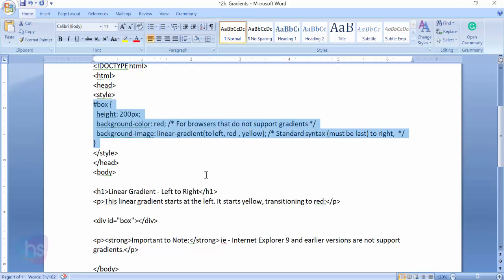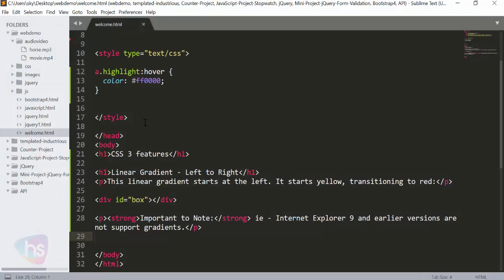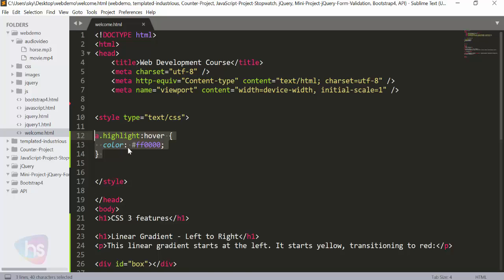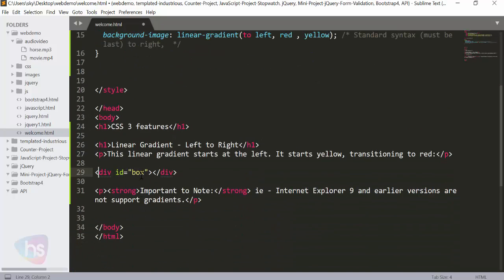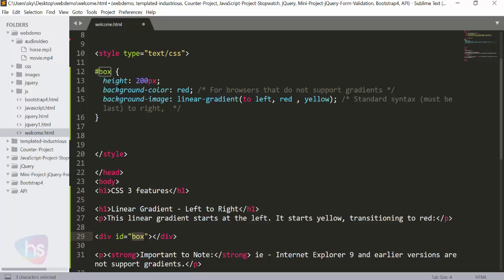Box ID. The ID I have called in the style tag is box, where the box is shown, and it is the ID of the div tag. And I have applied a linear gradient from left to right here. This linear gradient starts at the left with yellow, transitioning to red. How it is prepared: the height is 200px, the background color is by default red, and the background image is a linear gradient to left, red, yellow.